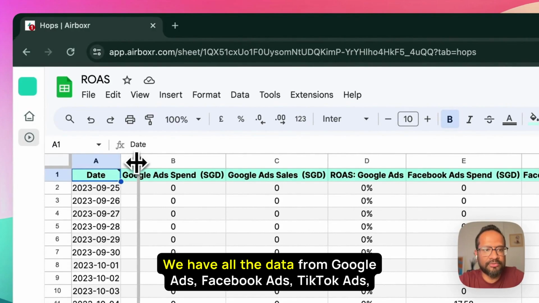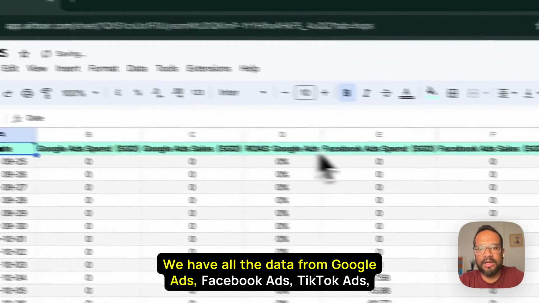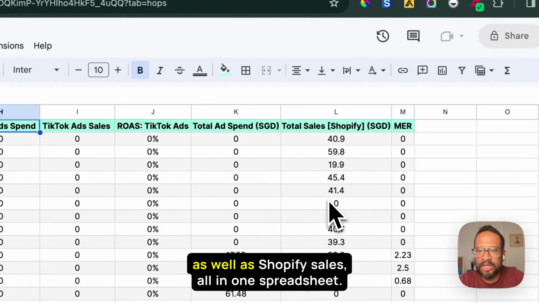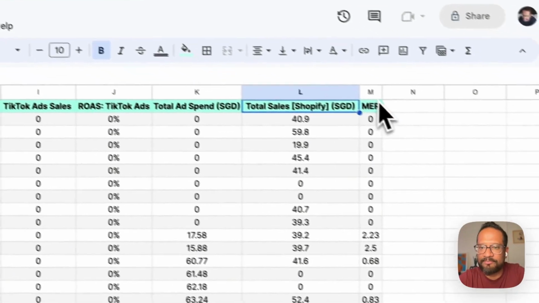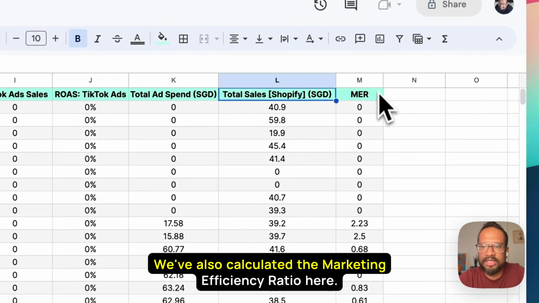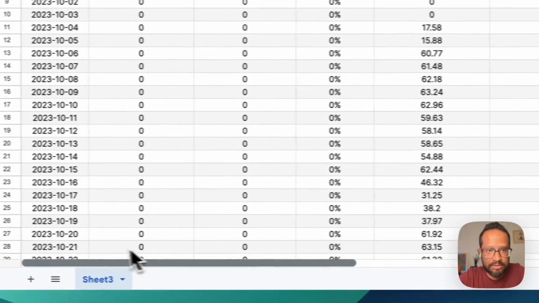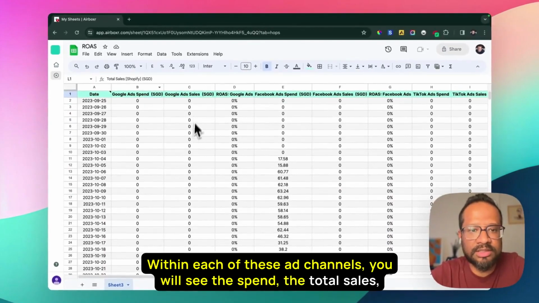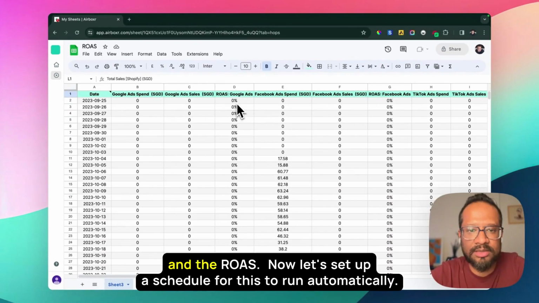We have all the data from Google Ads, Facebook Ads, TikTok Ads, as well as Shopify sales, all in one spreadsheet. We've also calculated the marketing efficiency ratio here. Within each of these ad channels, you will see the spend, the total sales, and the ROAS.